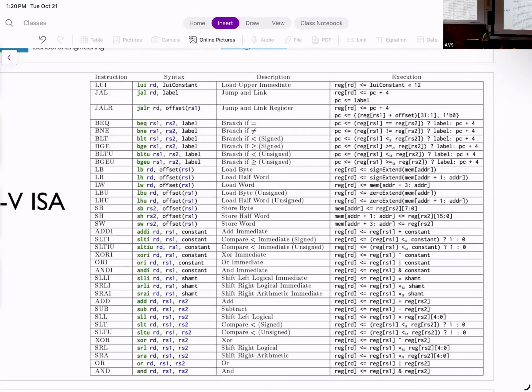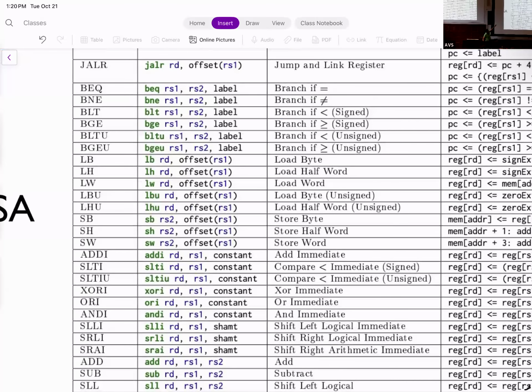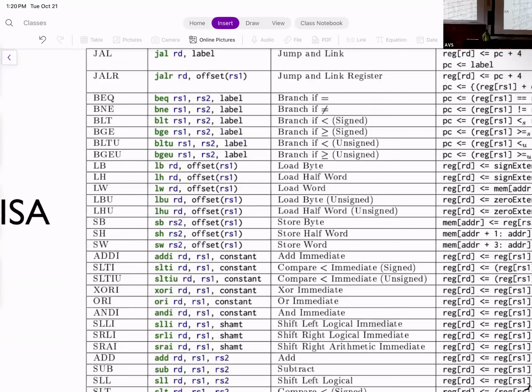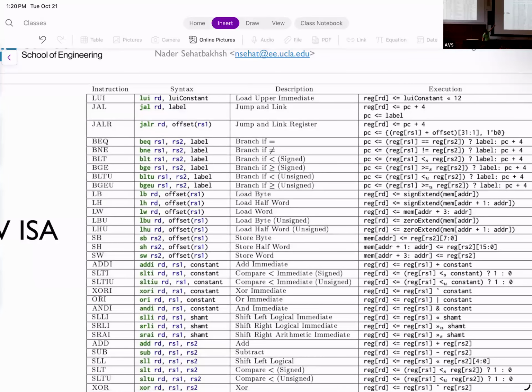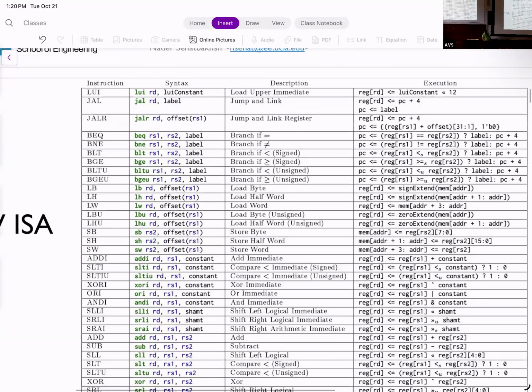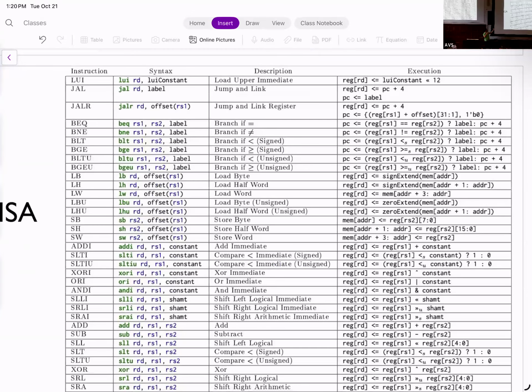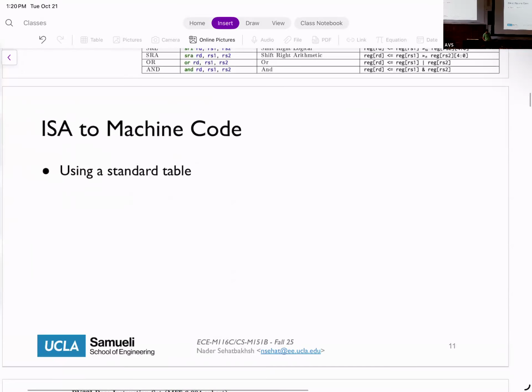Make sure that you understand the difference between these instructions and their operations. Some of them were signed, some of them were unsigned. Try to make sure that you feel good about this table and understand each one of them. Okay.